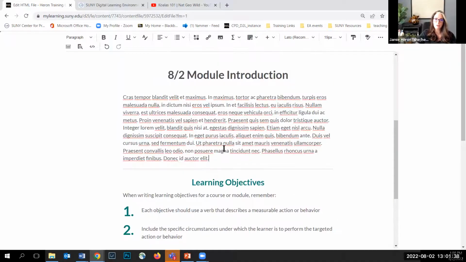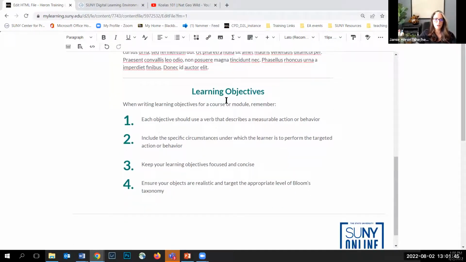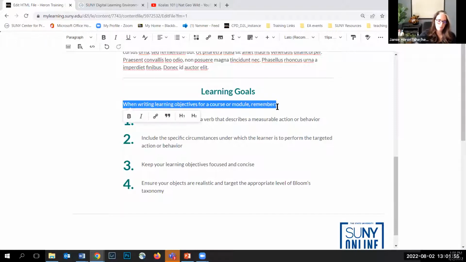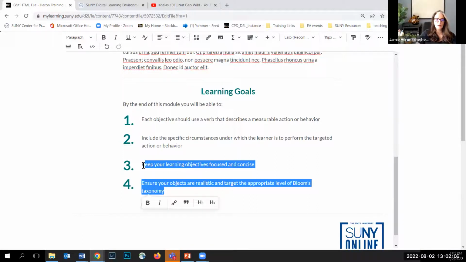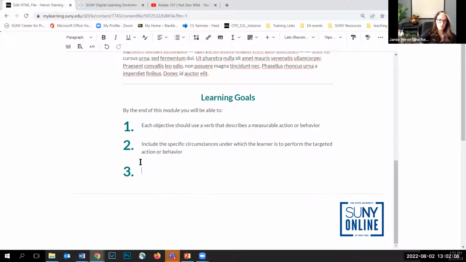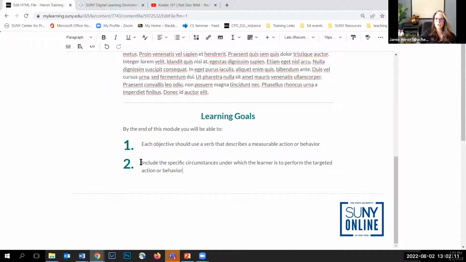So Control-Shift-V. If you've already written it, you can type it directly in here if you want to give an overview of the module here. You could use this learning objectives text here if you would like. I'm going to call these learning goals because they're not official objectives. And then by the end of this module, you will be able to, and then you can add in your objectives or goals here. If you only have 2 goals, you can delete 3 and 4. It works just like a list in Word.